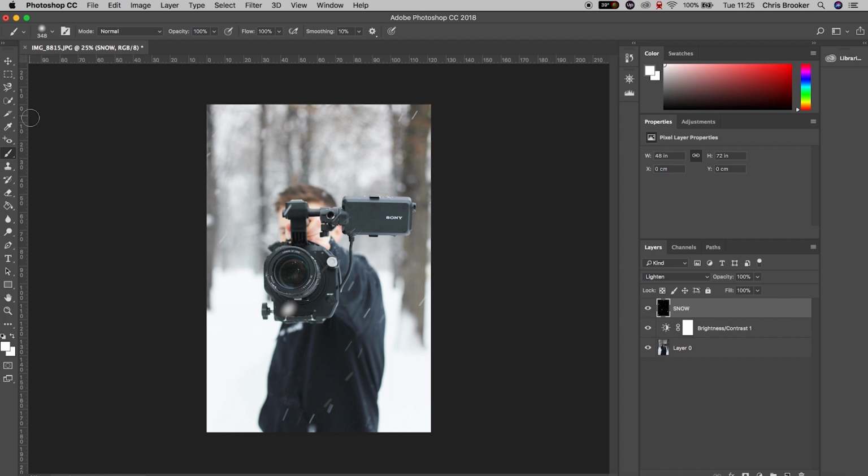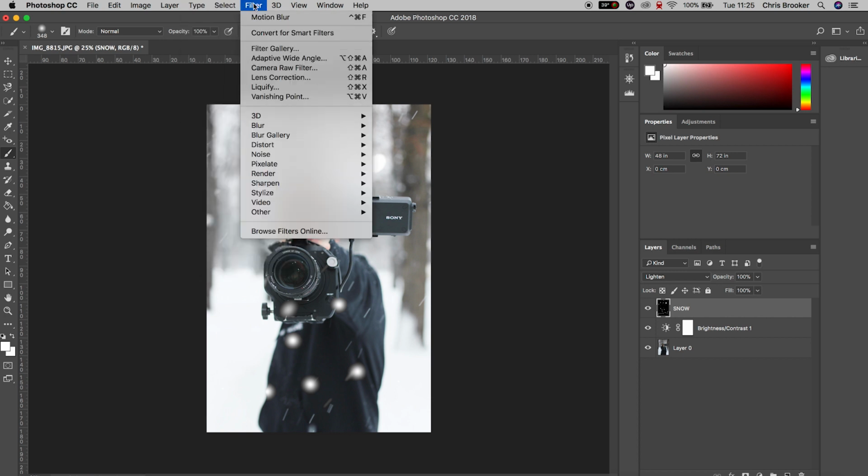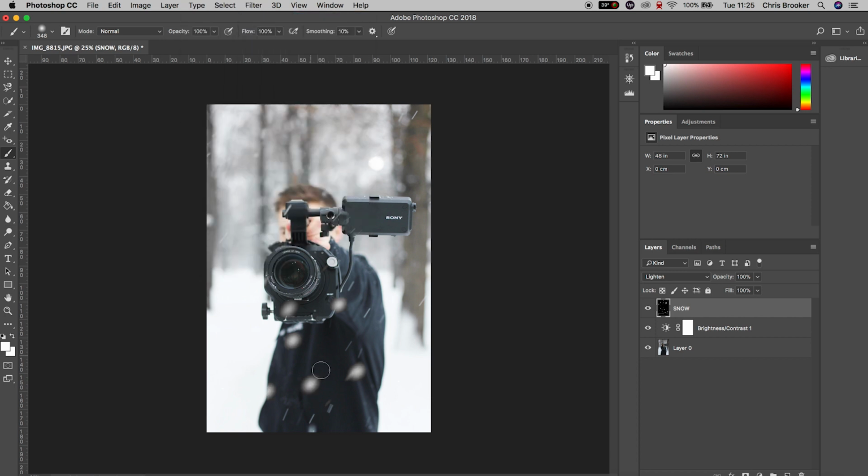Of course, though, if there's not enough snowflakes added, then all you need to do is go back over to the brush and just start going crazy, just create as many dots as you want. And make sure every time you've added a bunch of dots, make sure to apply the motion blur back onto the snow layer. And there you go.